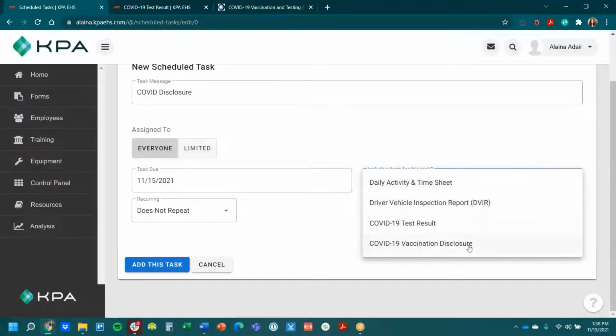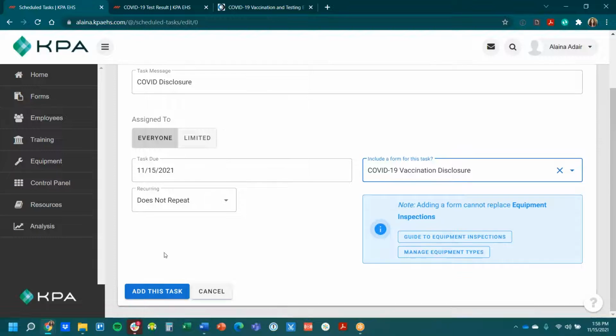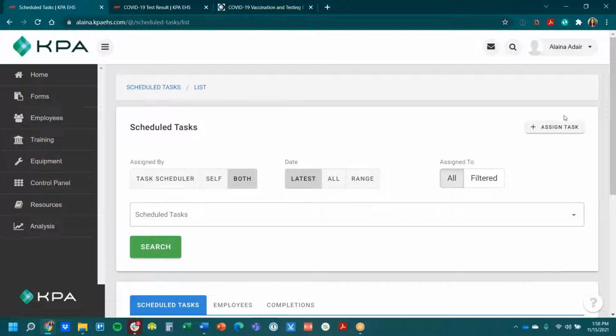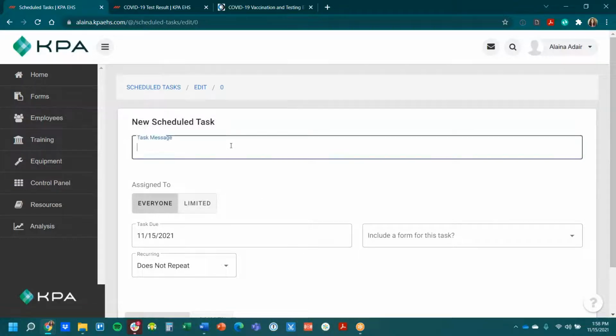And then here is where we're going to choose our form. We're not going to have it repeat because obviously we just want them to fill it out one time so that we can get their statuses. So that's the first task. Then we are also going to set up another task for any employee that would be in that unvaccinated status to have to fill out that weekly form. So in this case, we are going to set up that weekly COVID testing.